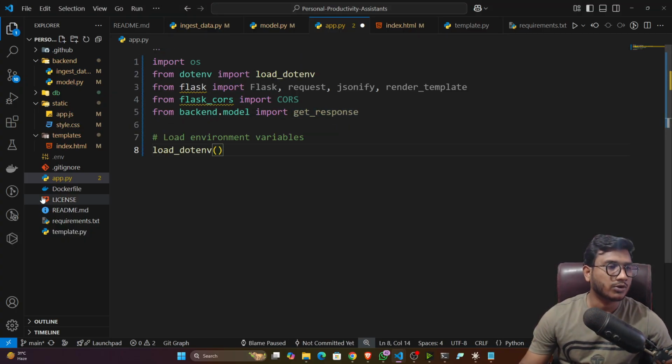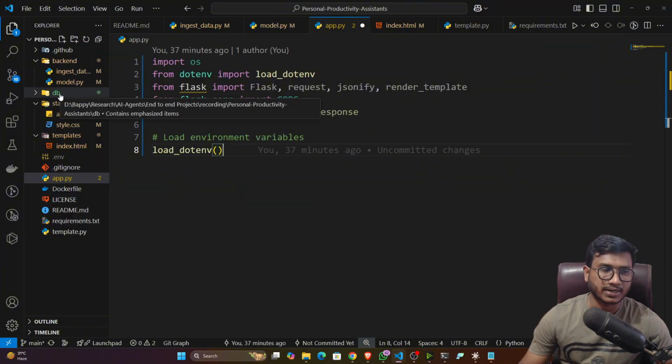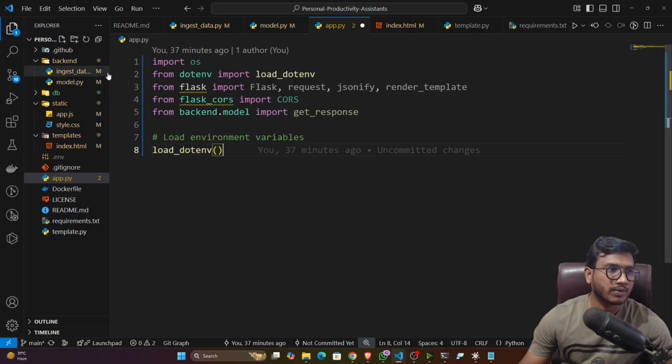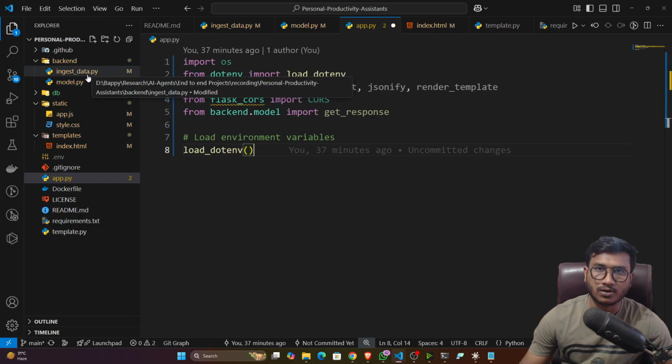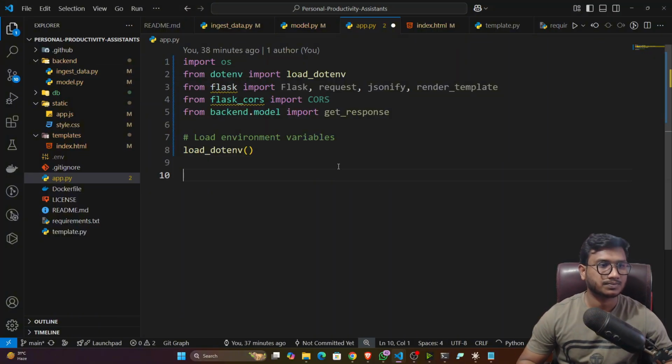Then one thing I want to do, because whenever the user initializes the app, this DB object should be created. And how will this DB object be created? Whenever the user is executing this IngestData.py. But here I'm not going to execute it manually. It should be automated. For this, we'll be executing this command.